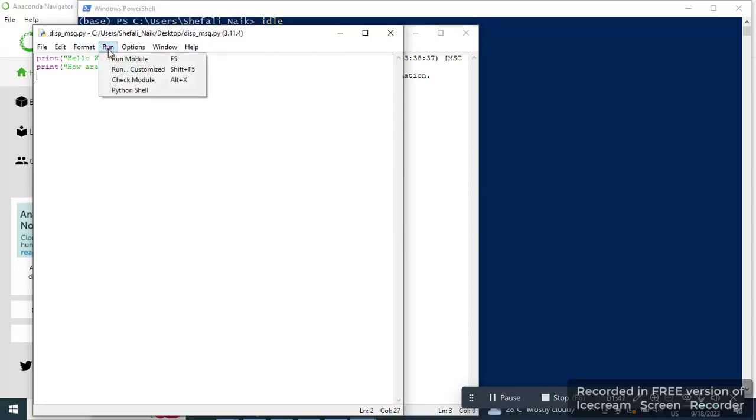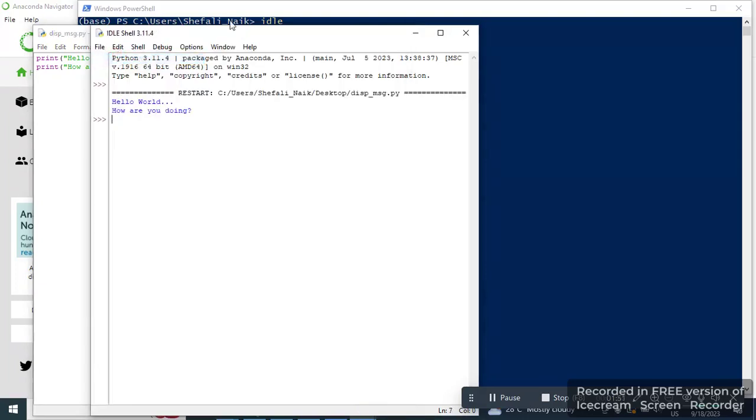Now to execute this file, click on Run Module, and if the syntaxes are correct, then it will execute your program and will display the output. So this is the output which it is showing, Hello World and How are you doing?